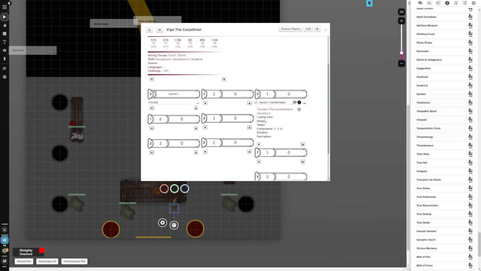So yeah, Tenser's Transformation apparently was added in Xanathar's Guide, and I don't have one in front of me, but I do know a couple things about it. One, it gives you the ability to be proficient in all melee weapons and armor types. It gives you 50 bonus temporary health, and whenever you deal damage with a melee weapon, you do an additional 2d12 force damage, which is awesome. It's also a concentration spell, so he can be knocked out of it.